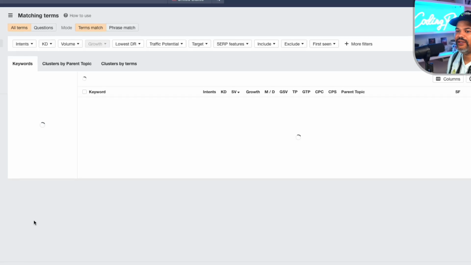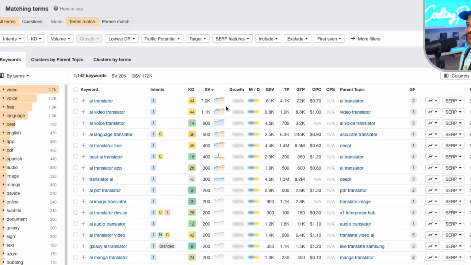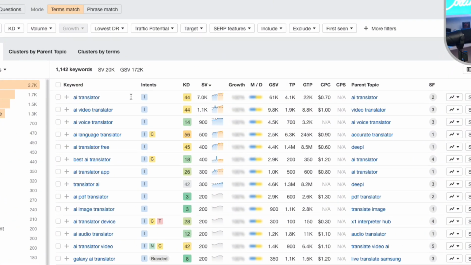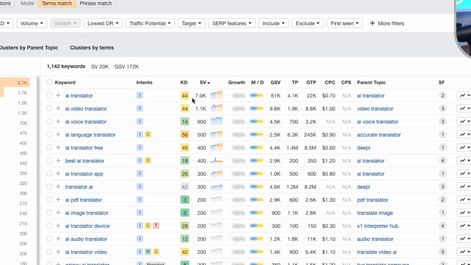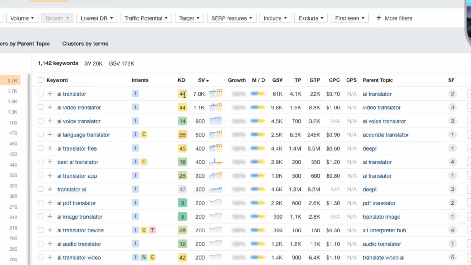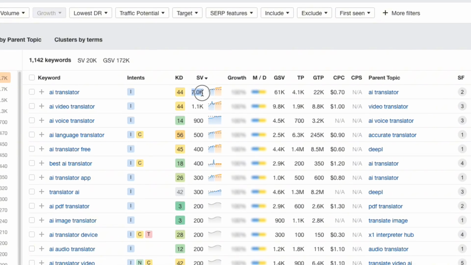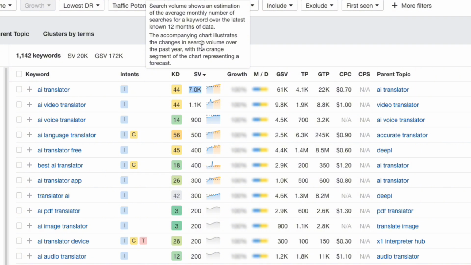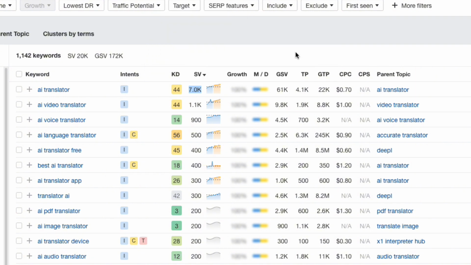So you can go in and view all of them, and you're going to get information about each of these keywords. So for example, AI translator is getting a score of 44, which is kind of hard, but it gets 7,000 searches. Okay, so again, this is actually pretty good. You also can see in here the global search results, which means like worldwide. This is in the US, this is worldwide, 61,000.